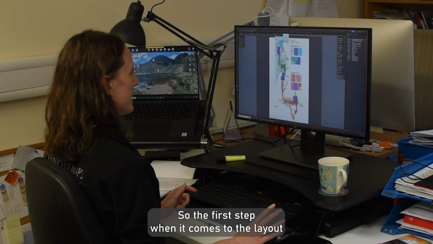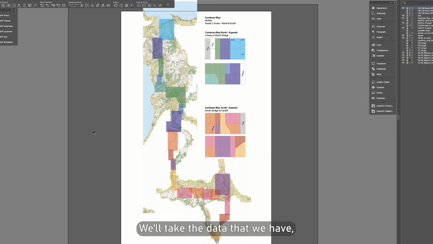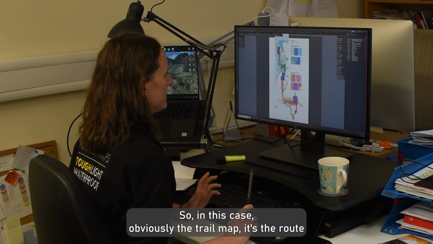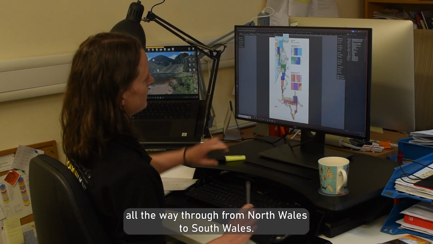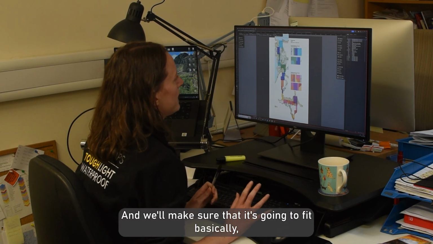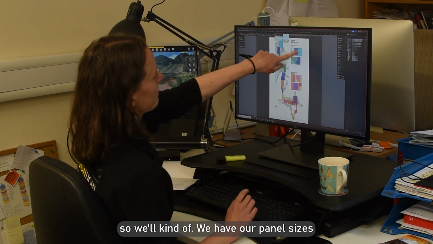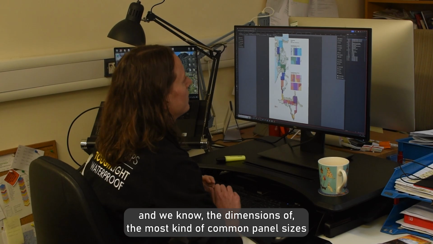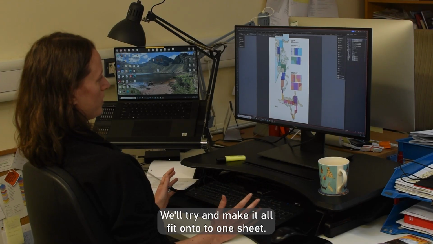So the first step when it comes to the layout actually happens right at the start, before the photogrammetrists start plotting. We'll take the data that we have and we'll apply the kind of bounds of the new map. So in this case, obviously with the trail map, it's the route all the way through from North Wales to South Wales. And we'll make sure that it's going to fit basically. So we have our panel sizes and we know the dimensions of the most common panel sizes, and we'll basically, like a jigsaw, try and make it all fit onto one sheet.